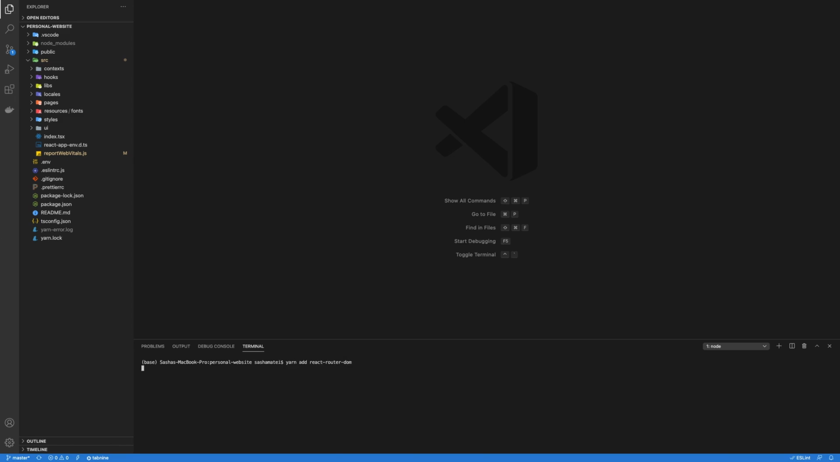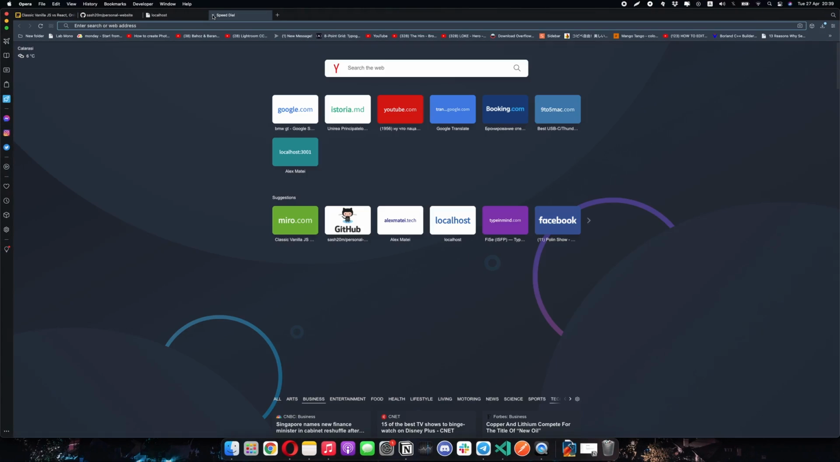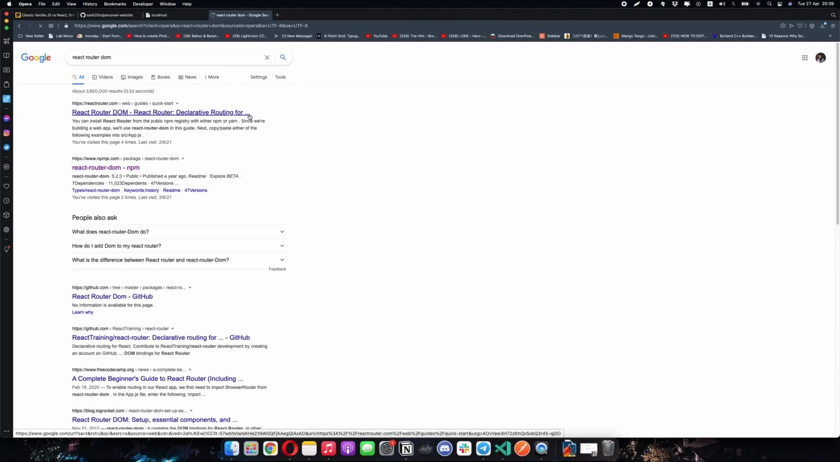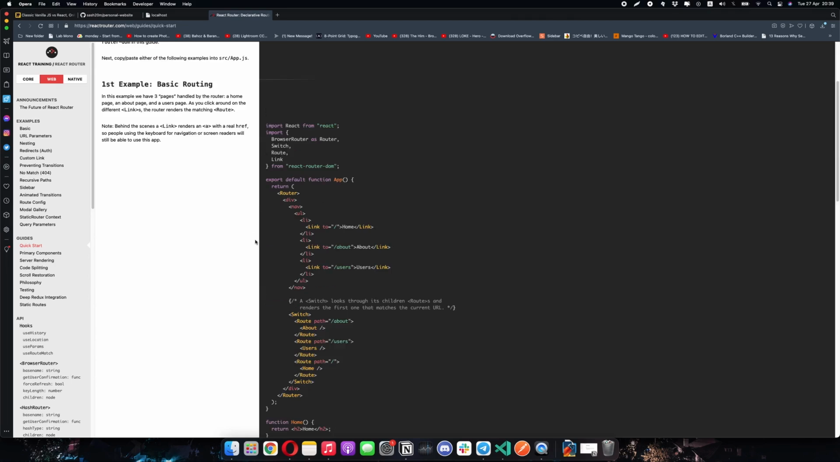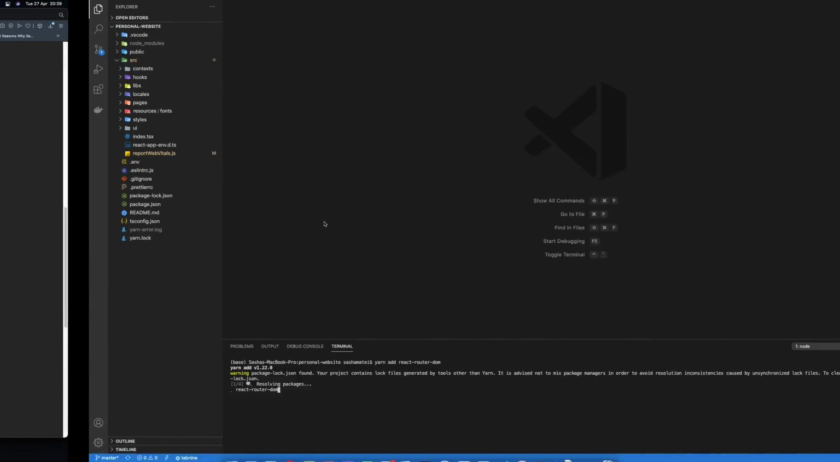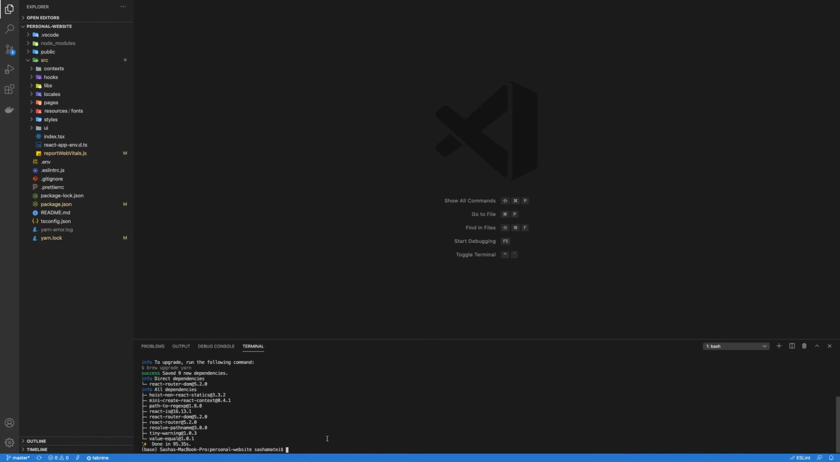Now let's jump into our VS Code and go ahead and install React Router DOM, yarn add react-router-dom. We can also find documentation about this router on Google, React Router DOM. If you need anything, here is everything you need to know. So I'm gonna pause here until it's installed.